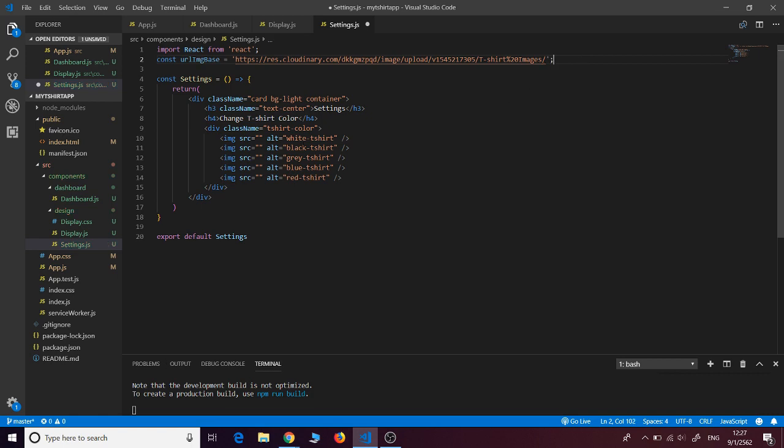Then let's go to the source, and let's create a backticks here. Okay, let's put in the curly braces. Okay, and then let's reference the URL IMG base that we just created. Okay, then we put here white.png. There you go. Okay, let's copy this one, and let's put it in the other IMG sources.